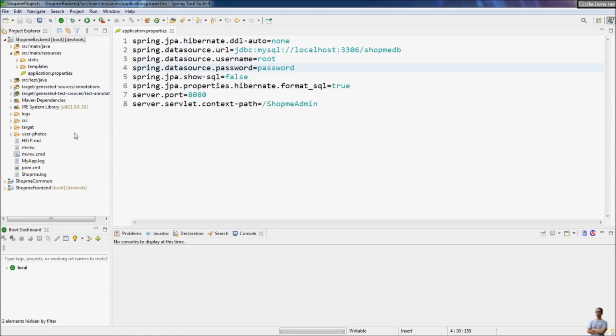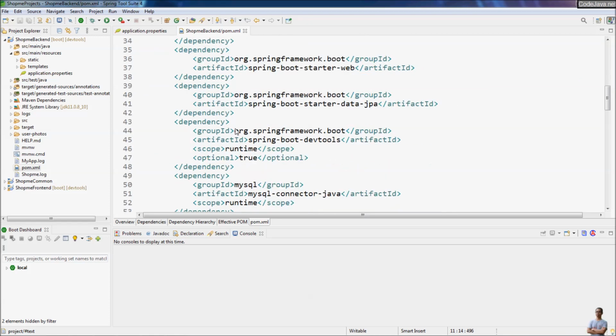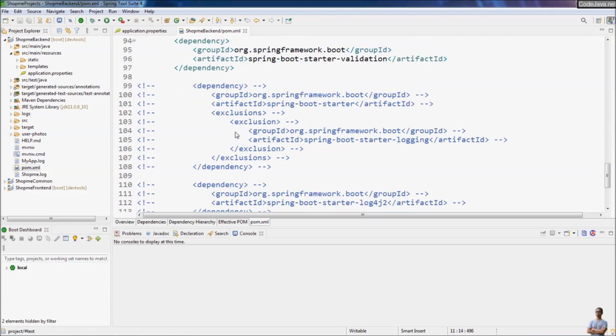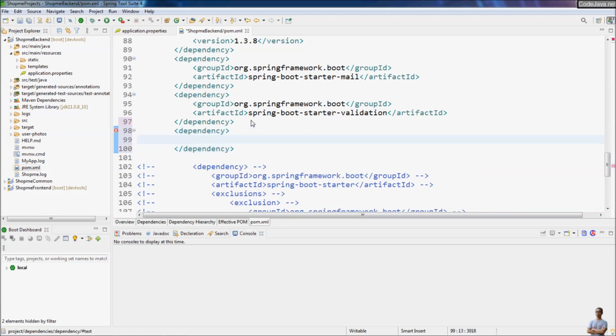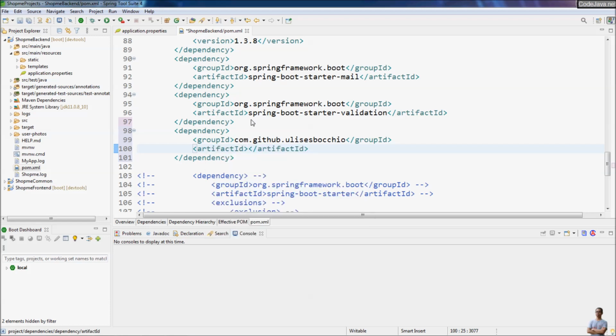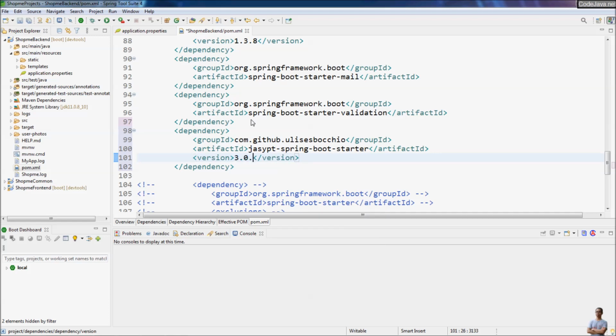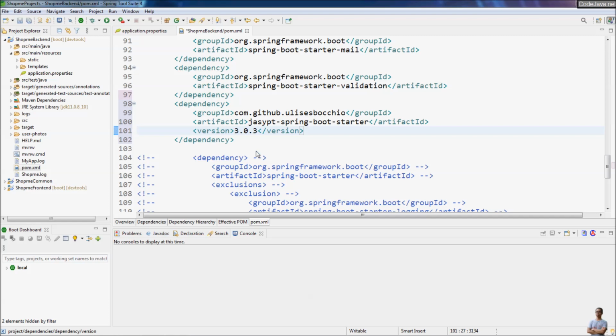To use the Jasypt library, we need to update the Maven project file. So open the pom.xml file here, and we need to declare a new dependency for the Jasypt library here. Dependency, with the group ID com.github.ulysses-java, and artifact ID is jasypt-spring-boot-starter, and version number is 3.0.3. And we also need to declare a Maven plugin.